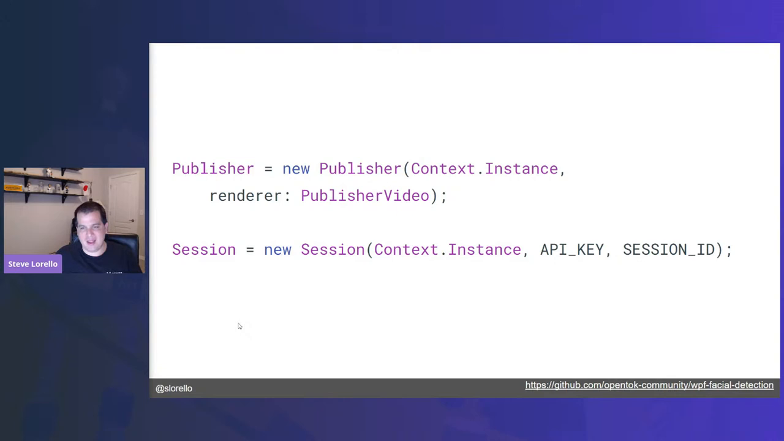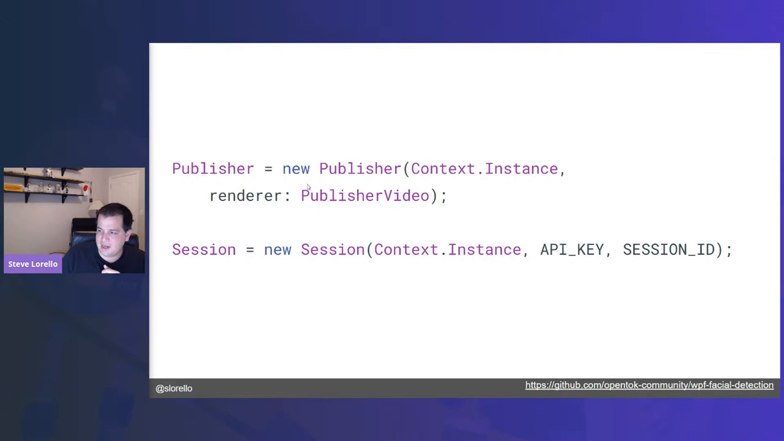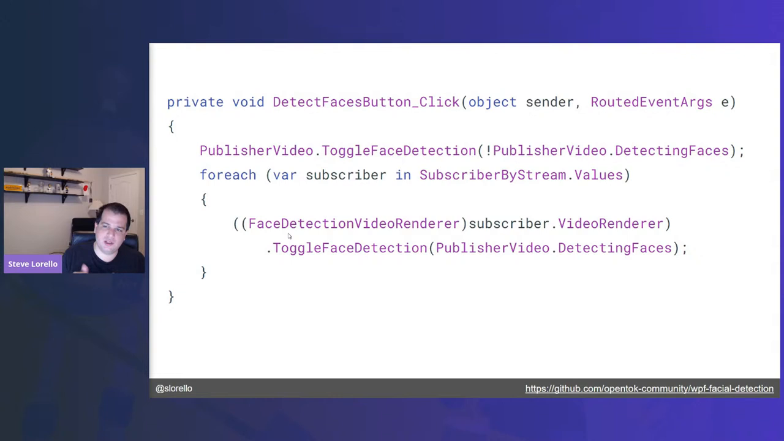Notice how I'm constructing this publisher here. This is where your output video is going to go. I'm passing in a publisher video, which is that FaceDetectionVideoRenderer that I spoke to earlier, and that can actually detect faces. Next, we'll just need to manage connection to our video call. When your user presses the connect button, we'll connect to the session. If it's already connected, we'll just unpublish and disconnect from the session. The next step is when someone pushes the detect faces button, we will, for lack of a better way of phrasing it, start detecting faces.